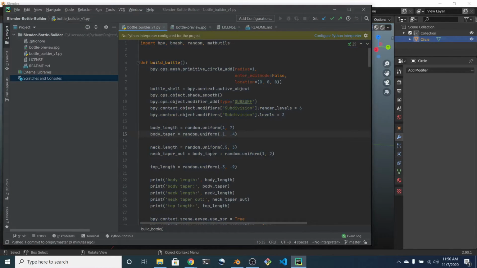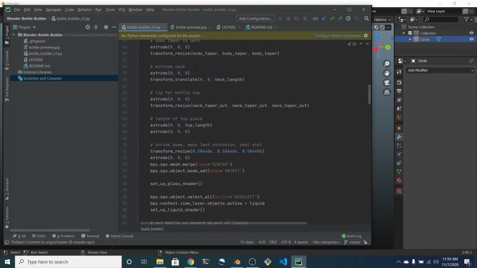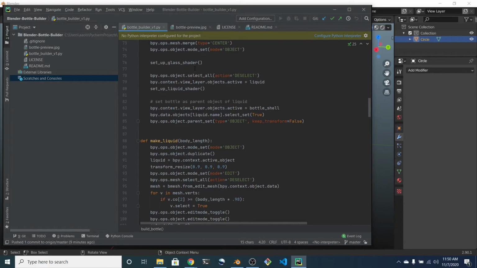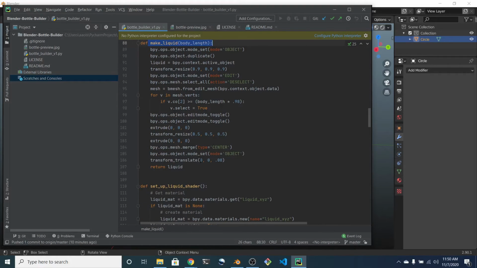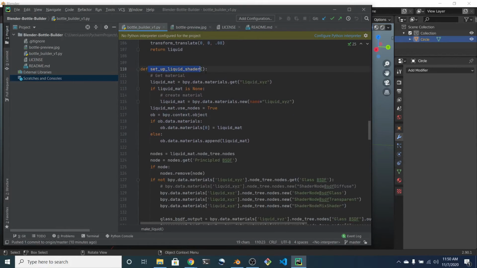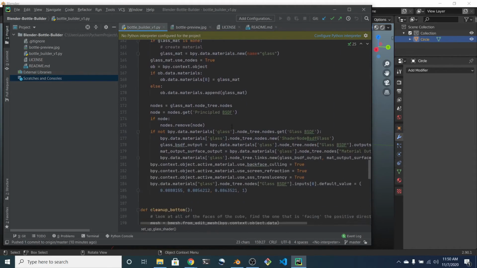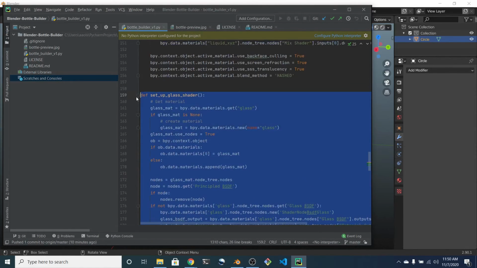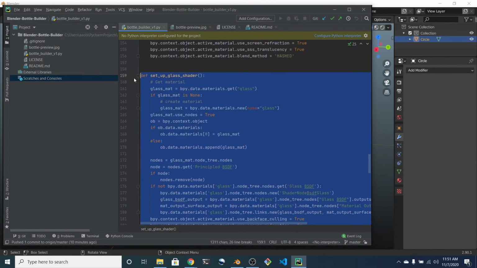Inside of the script, it's organized so that the build bottle function is the piece that does the extrusion, and it's kind of the main driver of all of the functionality for building a bottle. We also have a make liquid section, which handles the interior model for the bottle, and a function for setting up the materials on the liquid, as well as a function for setting up the materials on the glass. You could in theory use these for setting up a glass shader on any model.